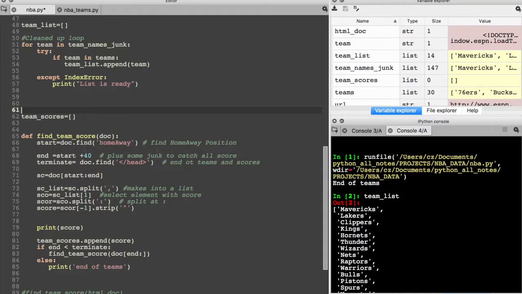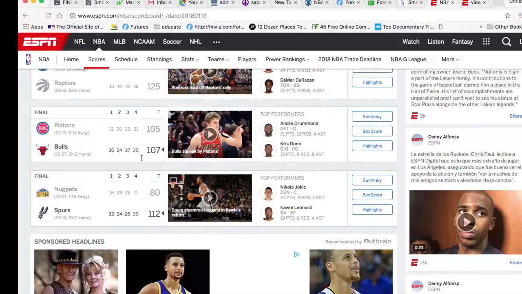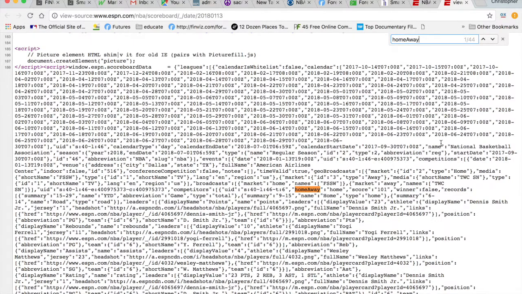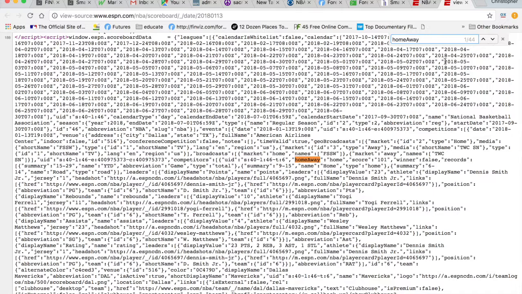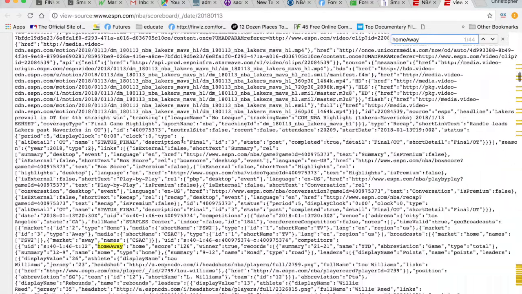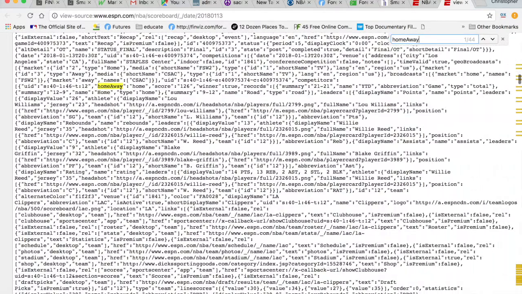This time we're going to find the home and away position. So let's go take a look at our view source and see why we want to do that. Okay, so we type in home away to our finder here. There's 44 instances of that. Okay, so we see home, away, home, score 101, home, away, score 107, so on and so forth.